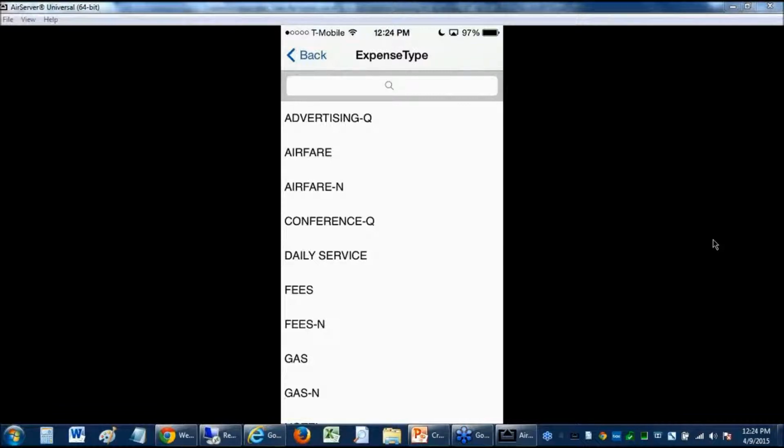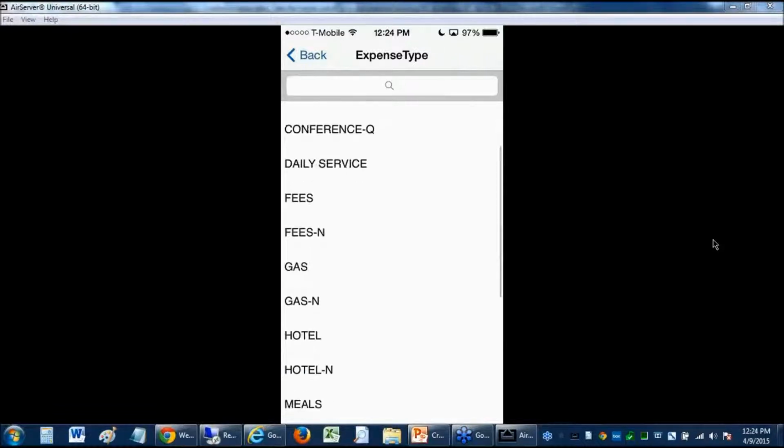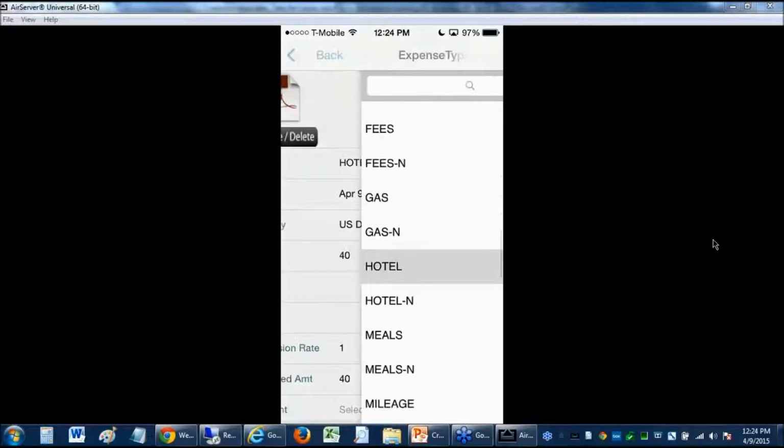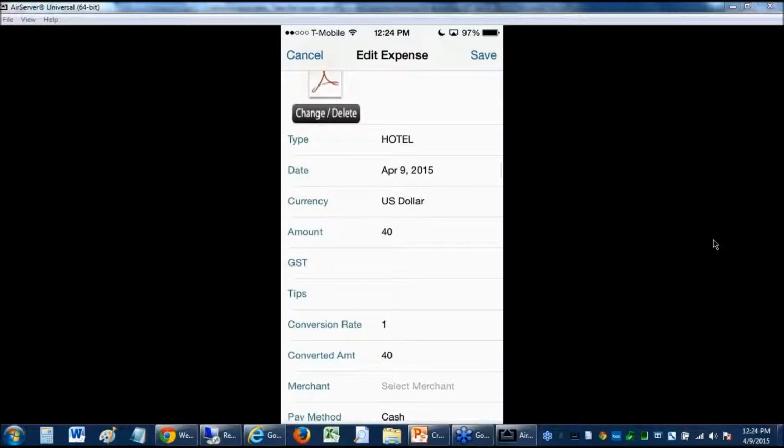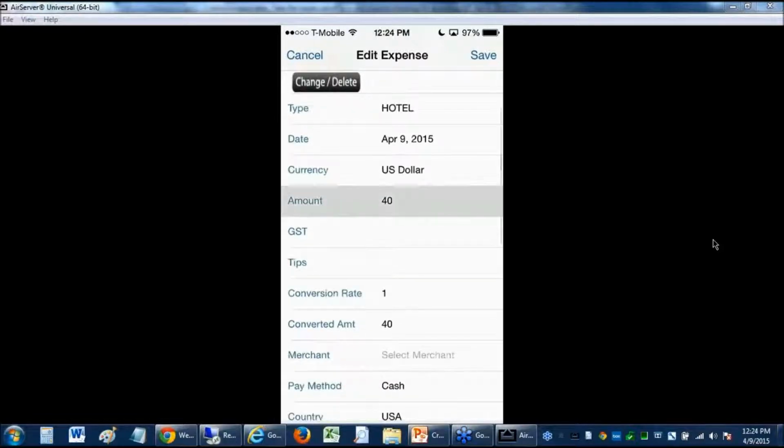Each of these expense types has the base 4-digit account code tied in the back end. So like airfare probably has like 6520 as the account code, which is what GP needs to see, and we'll use that as one of the segments to form the entire distribution. So in this case, I'll pick hotel as the expense type. I'll leave the date as is. I can change it if I want to. I can change the amount as well if I want to.